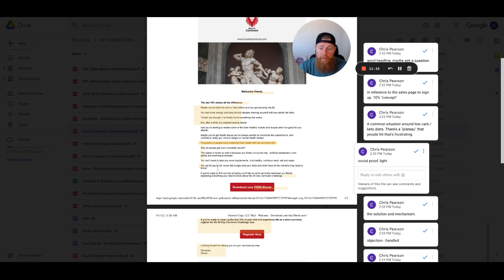And then an objection that somebody might have is, well, if that's all I'm eating, how am I going to feel full? How am I going to get enough nutrients? How am I going to get the vitamins and minerals that I need to actually survive if I'm just eating meat, salt, and water? And this line here just addresses mostly that objection. You eat till you're full, never feel hungry. Your body and mind have all the nutrients they need to thrive. So as you can see here, you have your PAS, pain, agitate, solve, just a basic copywriting formula that's happening right here. And this is the framework they're using.